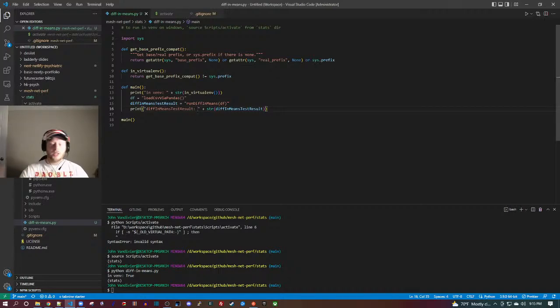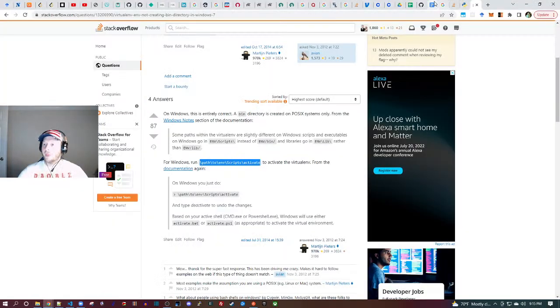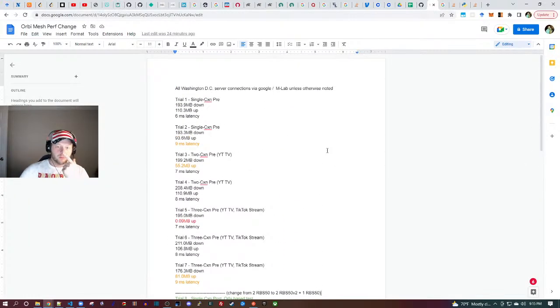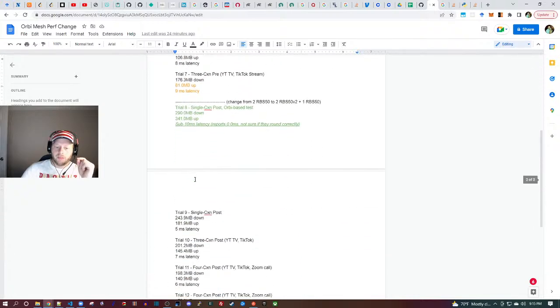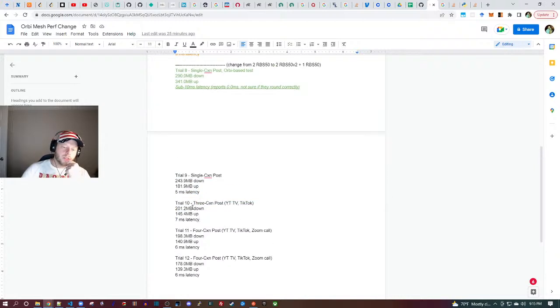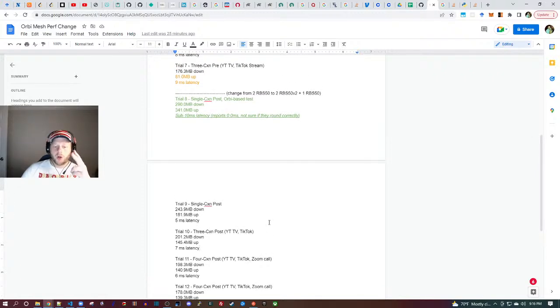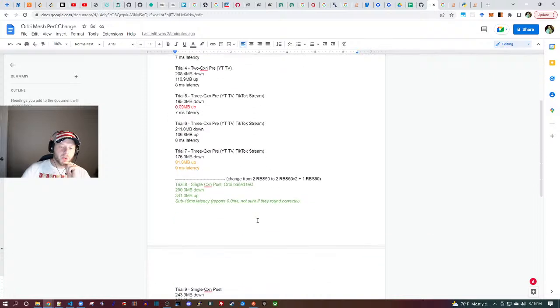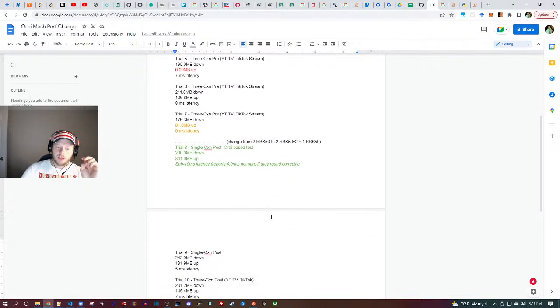And so what I would like to do, if we look back here, we're going to do an overall difference. Like all of the pre versus all of the post. So we need to do down, up, and latency. So overall down, overall up, overall latency. And then I specifically want to do 3 connection, up, down, latency.